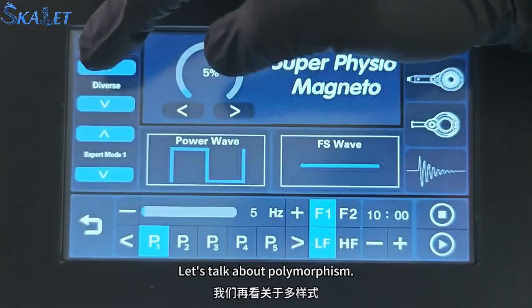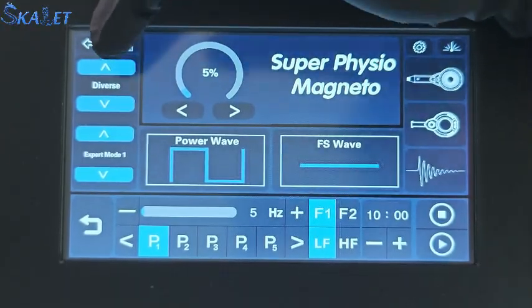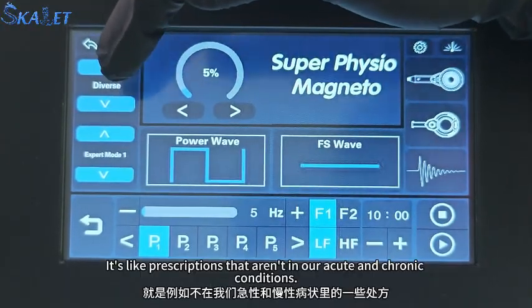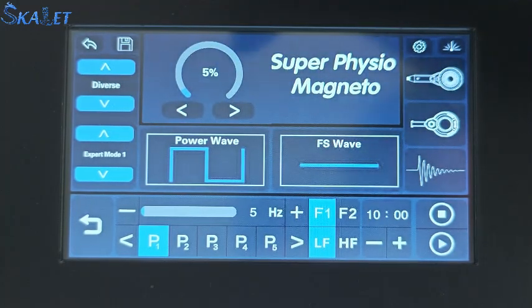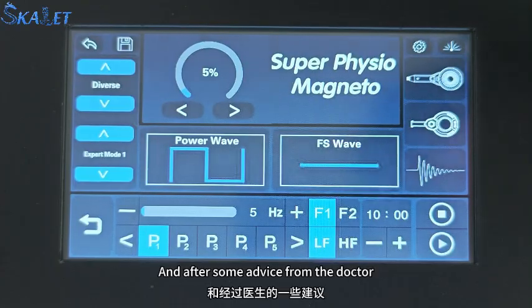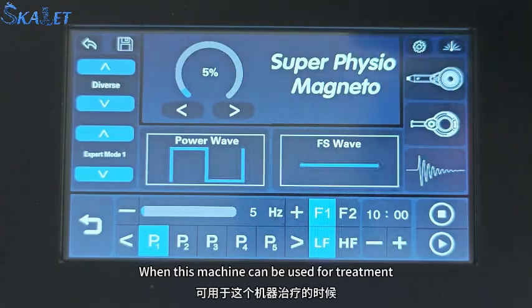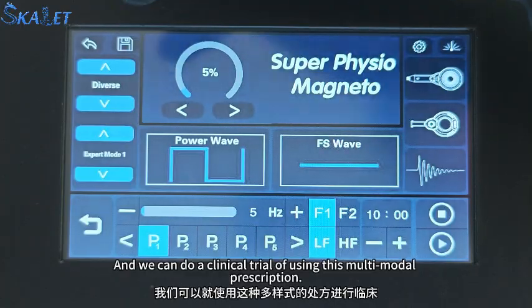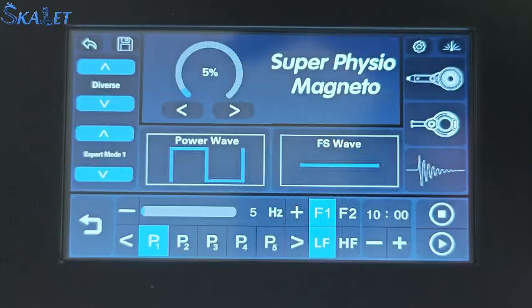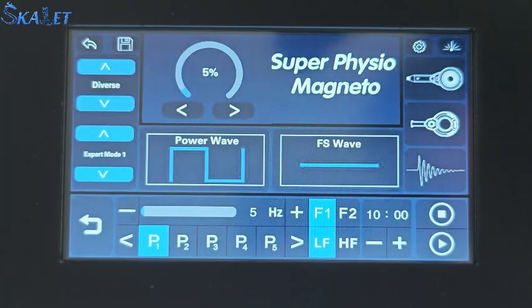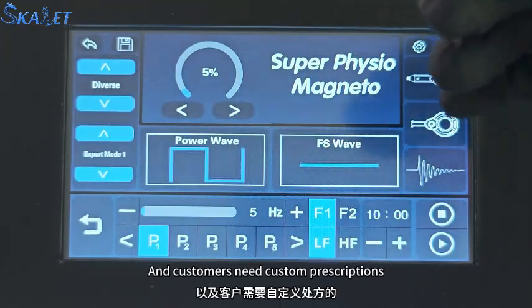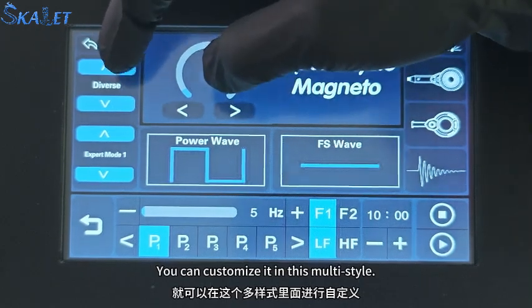Let's talk about multimodal. Multimodal operation is like prescriptions that aren't in all acute and chronic conditions. And after some advice from the doctor, when this machine can be used for treatment, we can do a clinical trial of using this multimodal prescription. The second is that some customers often change their prescriptions, and customers need custom prescriptions. You can customize it in this multimodal.